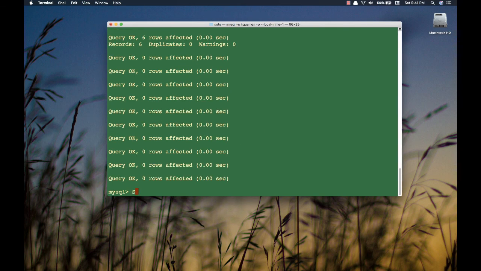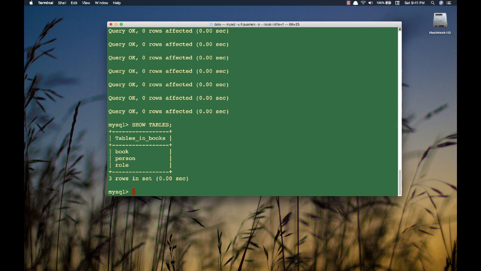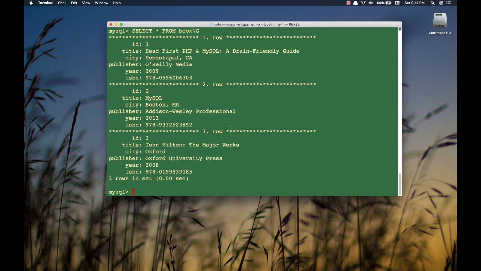So now I can say show tables. Here are my 3 tables. If I do select star from book, I'm not going to fall for the trick again. Big capital G. There are my 3 books. So Head First PHP, book 1, 2, 3. Okay. I'm going to do, let me try in all caps here.